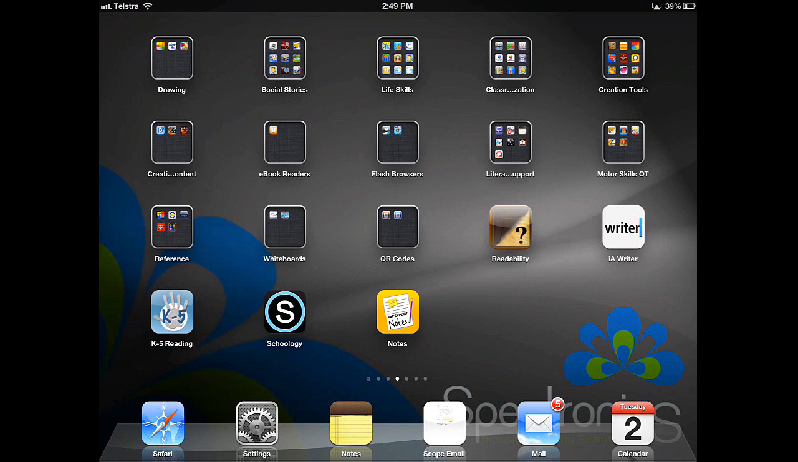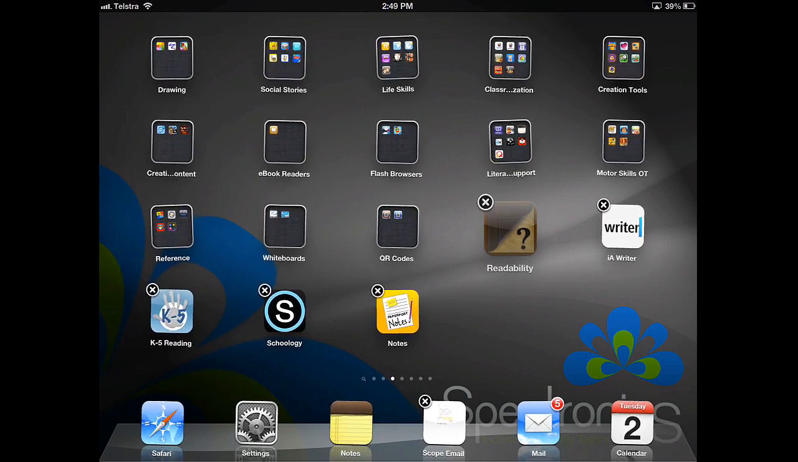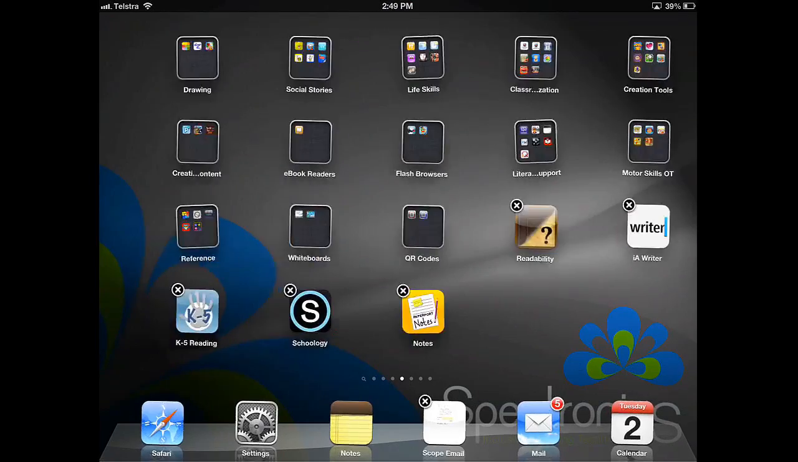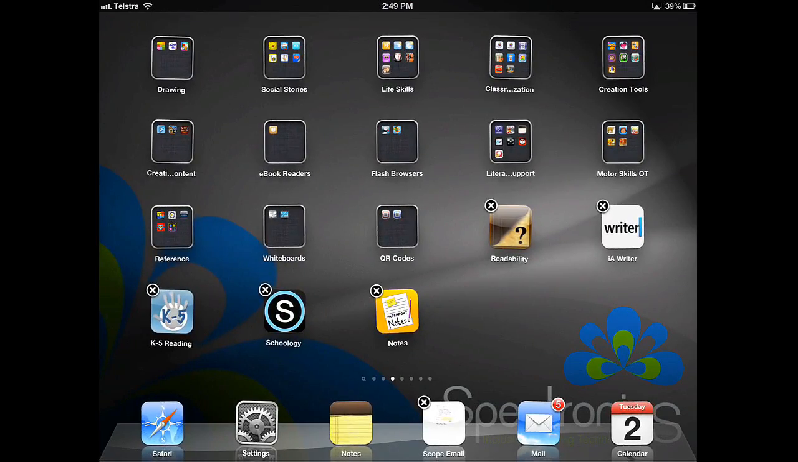Now, first up, I'm going to show you how to get all of my apps into what I like to call wiggle mode, which is how we can organize the apps. So I'm going to just select on that readability app, and if I hold for long enough rather than just tap, you'll see that everything on the page goes into wiggle mode. And same if I scroll through to other pages, they'll still keep wiggling.